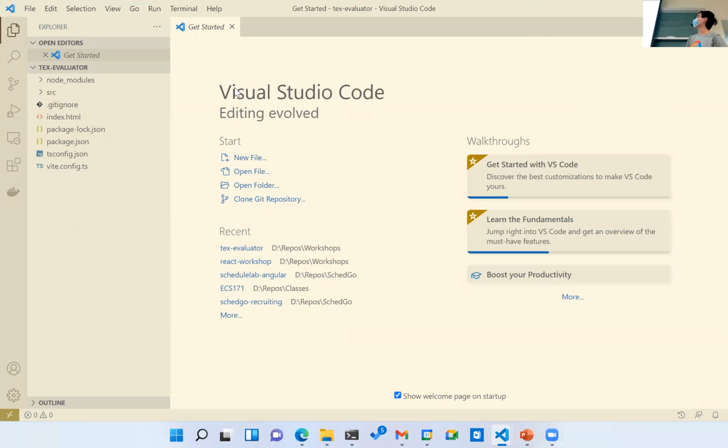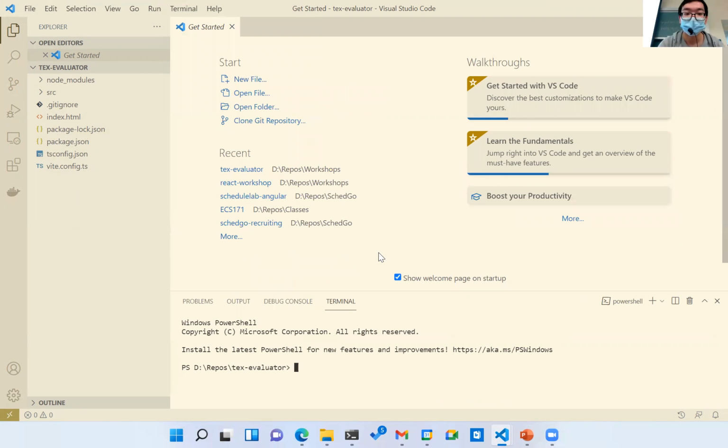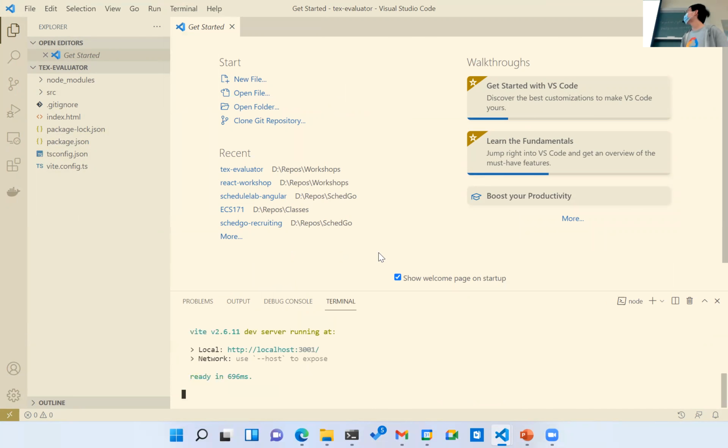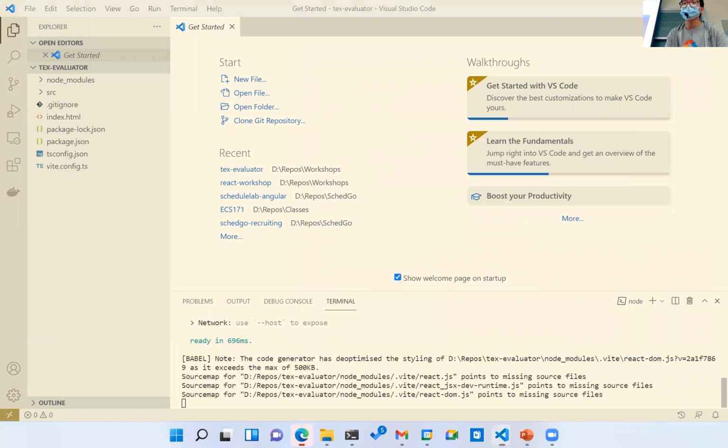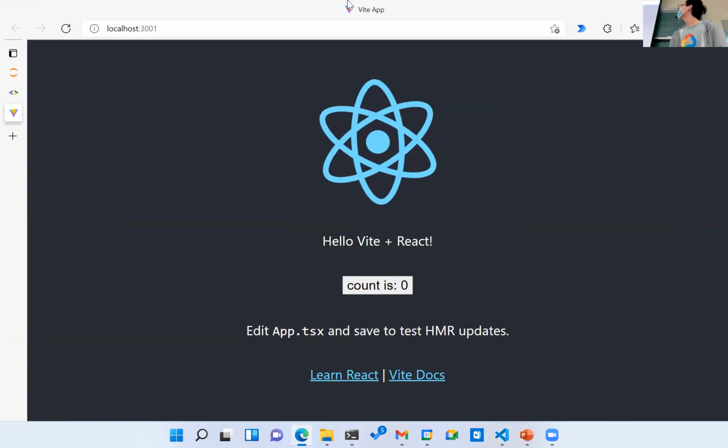And now let's actually run it. You can open a terminal inside VS Code and type npm run dev. Then it will show you a link here. You can press Control and then click the link. And now you can see the website.